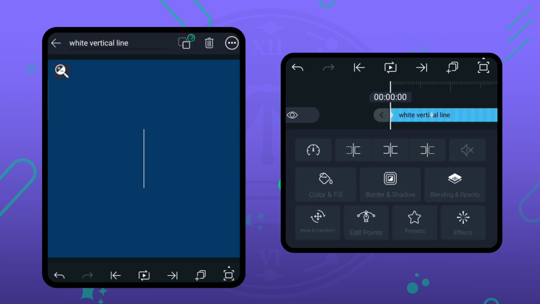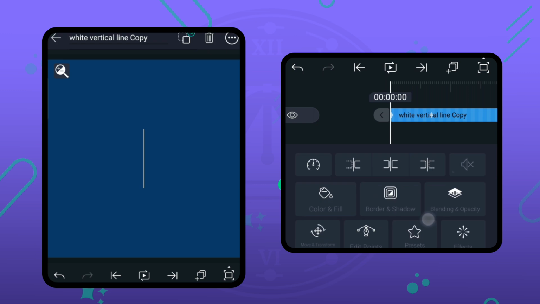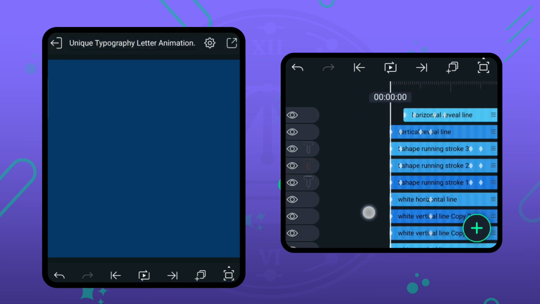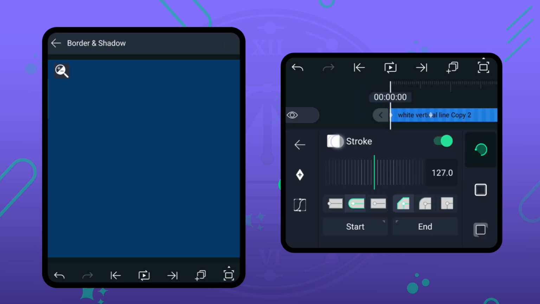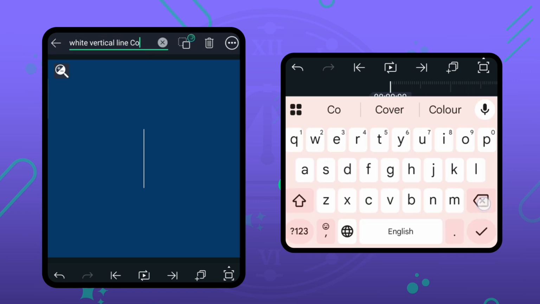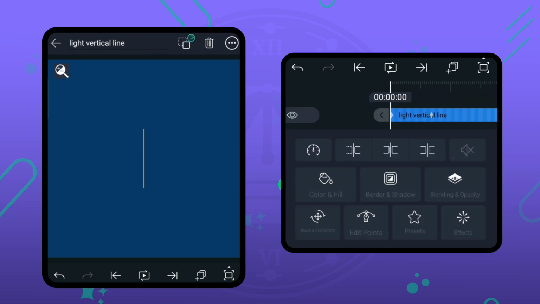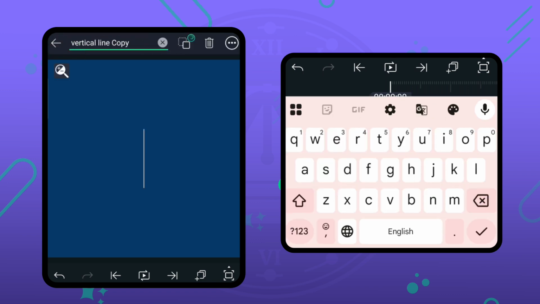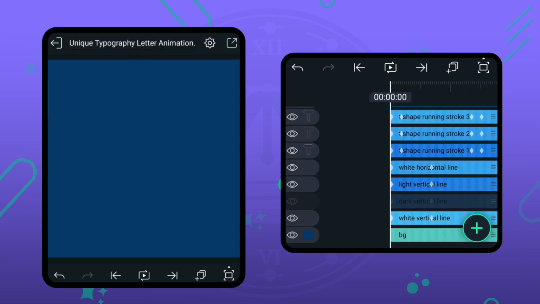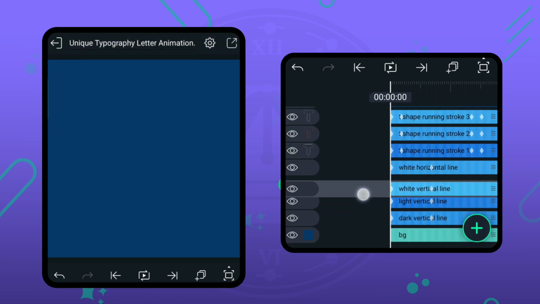Okay, now let's duplicate the white vertical line layer 2 times. Let's change the stroke color of the copied layers to light and dark shades of cyan and rename them accordingly. Let's tap here and move this white vertical line above the light cyan vertical line layer.